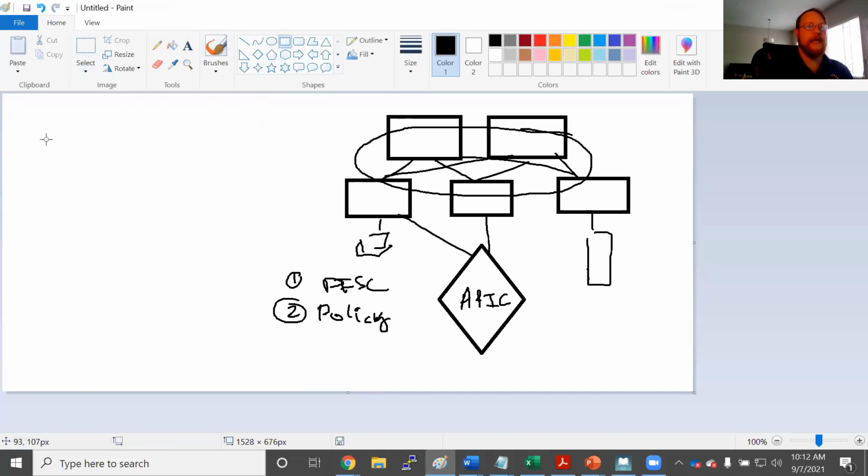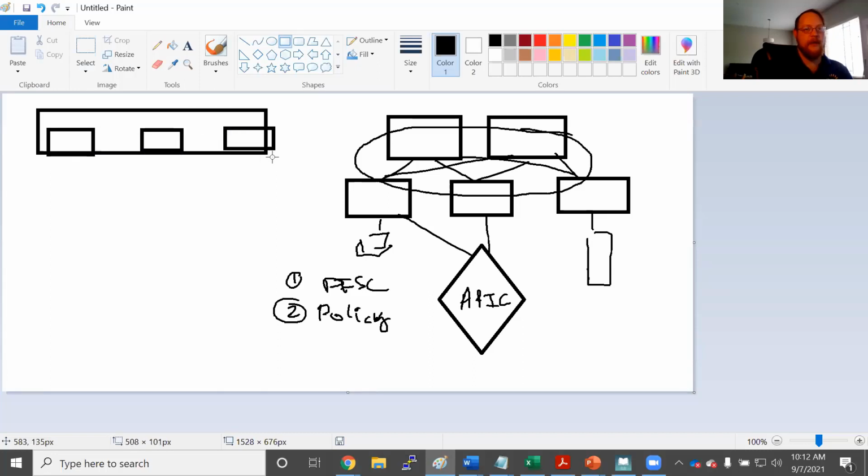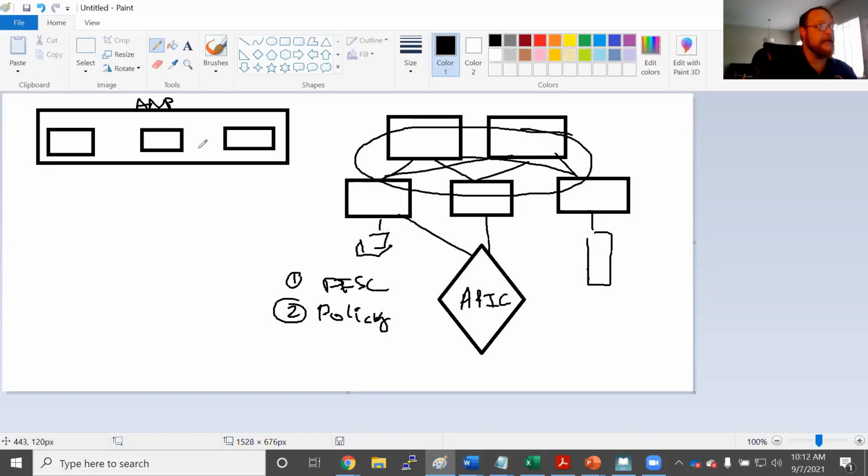So what we're going to create is what's called an application network profile. Inside there, we are going to define our applications. Okay, that says web, I promise. We'll call this an app server and this a database.